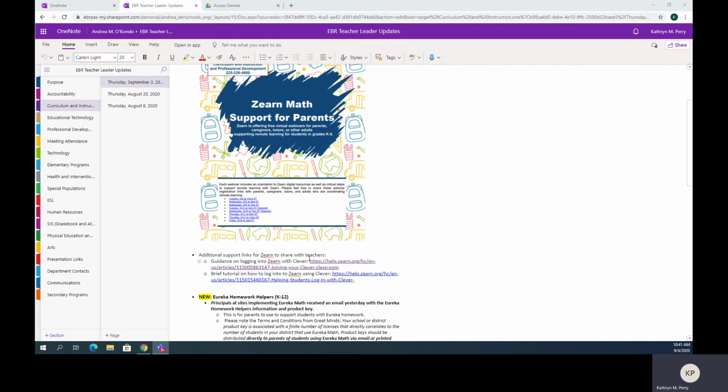There is the first link there for guidance on logging into Zern with Clever. So that'll provide you with some information on how to log into Zern if you are accessing it through Clever. And then the next one is for student logins.